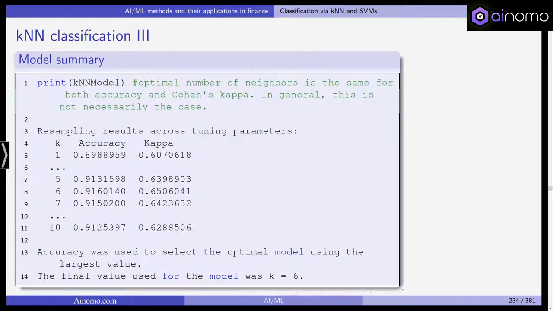Okay. We print the result after having done our training. So the optimal number of neighbors is actually the same here for both accuracy and Cohen's kappa. In general, this is not necessarily the case. In this scenario here it is, and as we can see, we see the resampling results across tuning parameters for accuracy, kappa, and 1, 2, 3 up to 10 neighbors, and accuracy was used to select the optimal model, and the final model was 6. So we are ending up with a 6 nearest neighbor model that we train on our data.